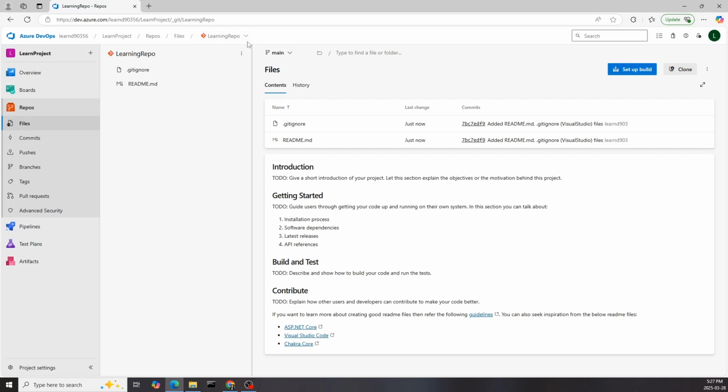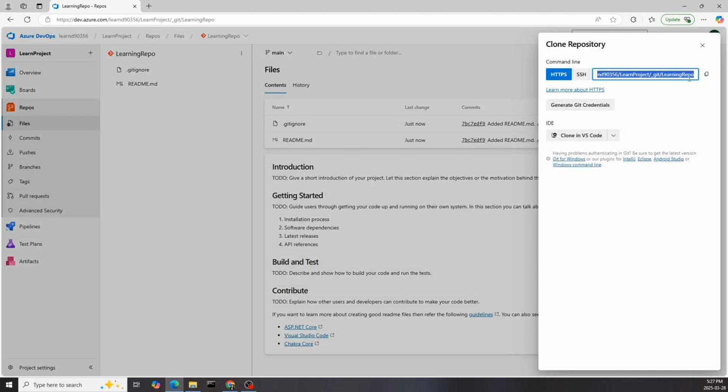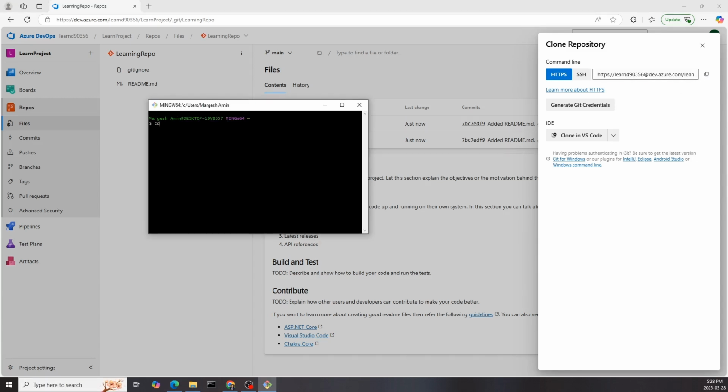Now let's clone the repo and try to make some changes to understand how we can clone, push, or commit changes using Git. Select Clone in the upper right corner of the Files window and copy the clone URL. Open the Git command window, Git Bash on Git for Windows. Then, browse to the folder where you want the code from the repo stored on your computer.